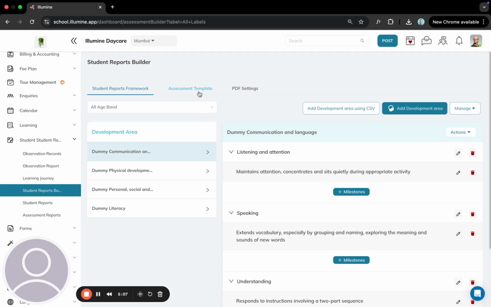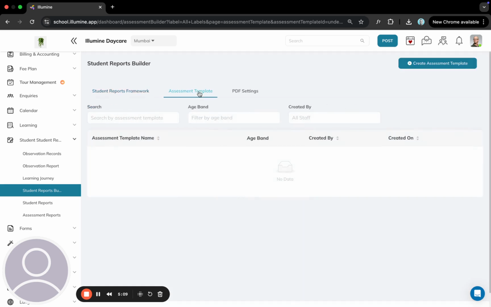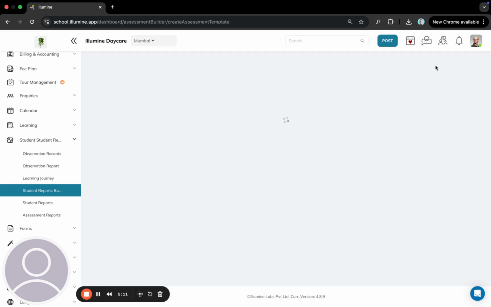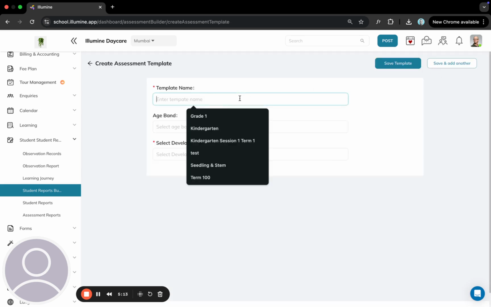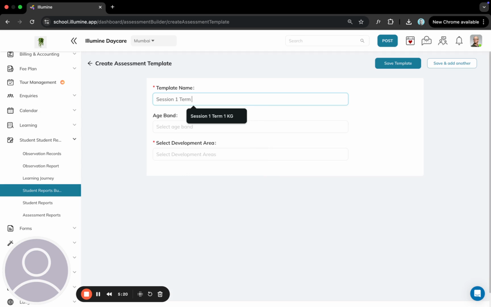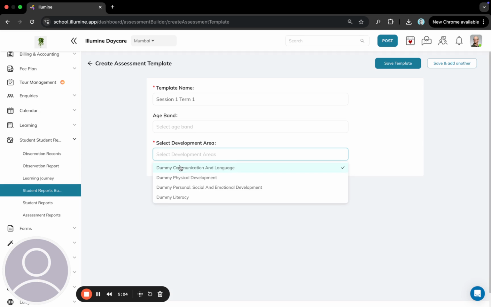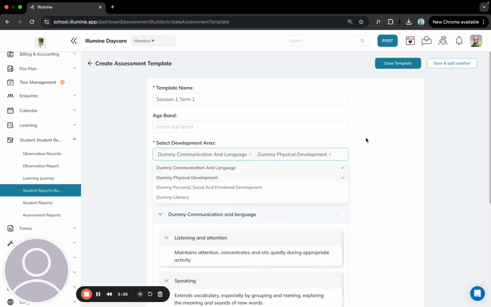So for that, I can simply go to assessment template. I can create multiple templates here. So let's say I give this template a name. Let's say session 1, term 1. And in this, I can choose which development areas I want.